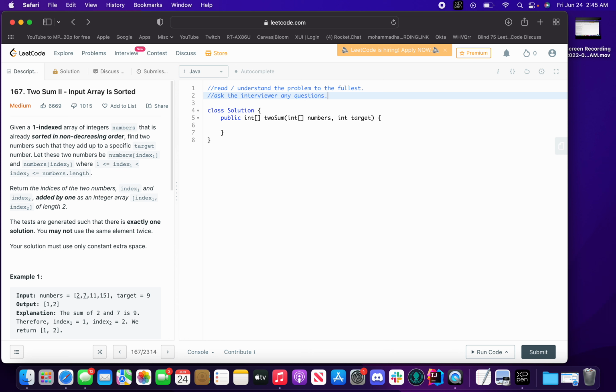Asking questions shows the interviewer that you're interested in the problem and in how vague the problem is, and you want to clear some of that vagueness. Sometimes interviewers will give you a vague problem on purpose because they want to see how good you are at problem solving.